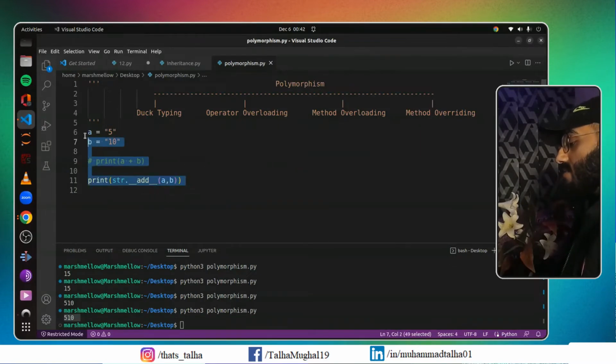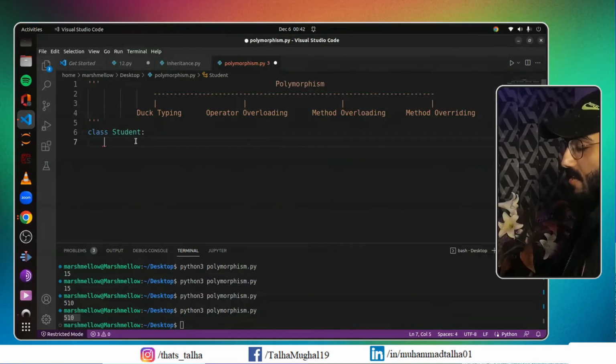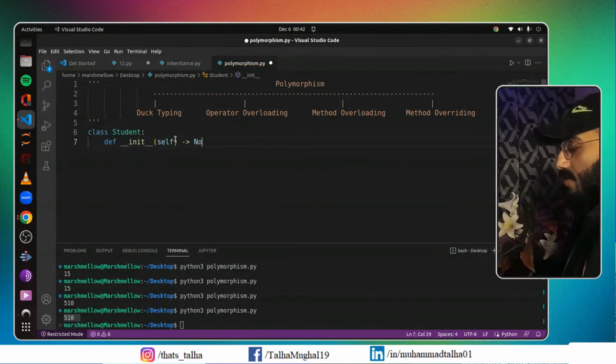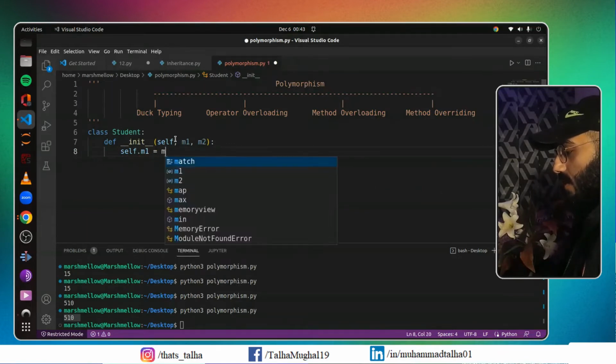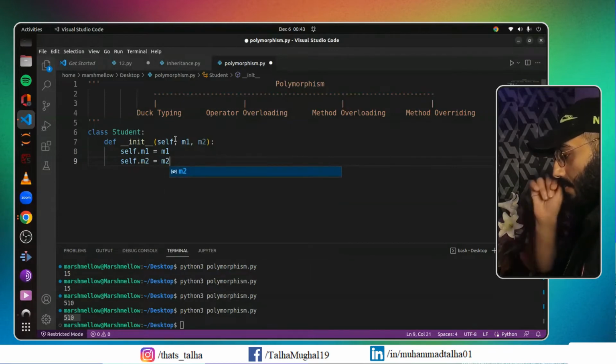I hope until now it's clear. But what if I create my own class? This is not a built-in class, this is something I have created. Let's say it's a Student class, and in this class I will create a constructor, and in this constructor I want two variables, m1 and m2, and I will say self.m1 is equal to m1, and self.m2 is equal to m2, right?